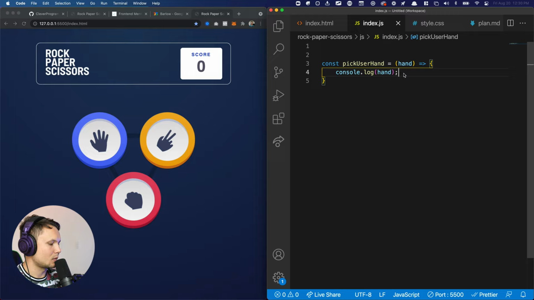After that, what are we going to do? We have picked the hand now. And of course, we're going to do something with the hand. What should we do? What's the next thing we should do, guys? Anybody know? What should happen inside this function, guys? I want you guys to think for a second here. What should happen inside this function?